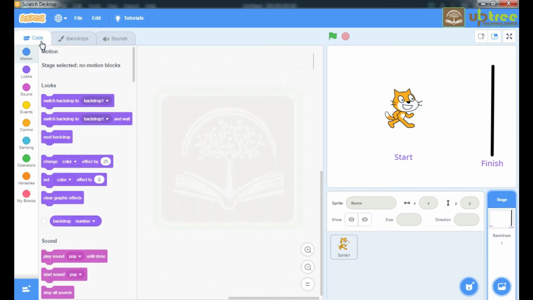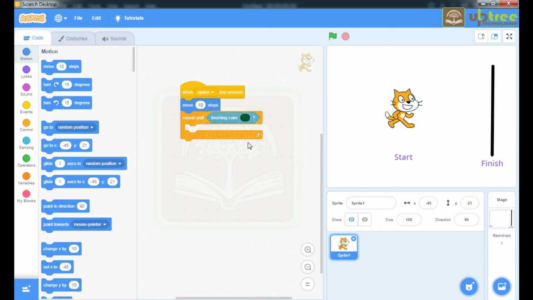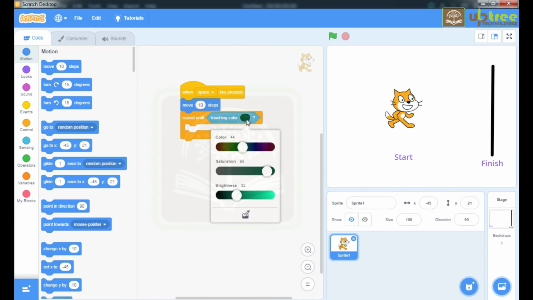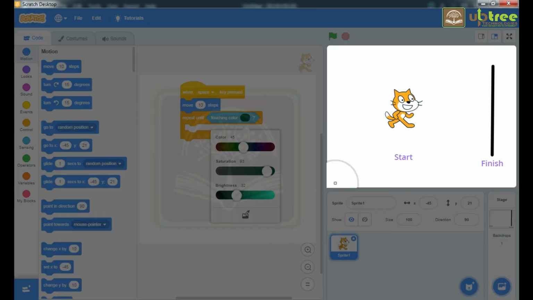Move to the code section. Click on sprite. Now next you have to choose a color. So click on here. You can simply choose a color from here, whatever color you want, or you can pick your own color also. So I am picking my color. I will simply click here and I will pick this color.